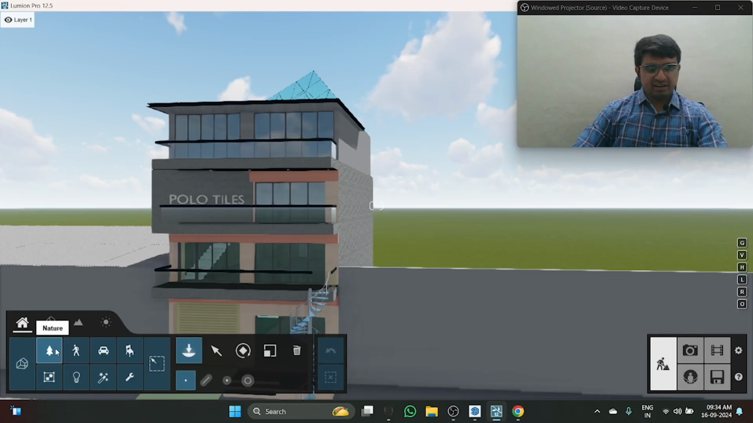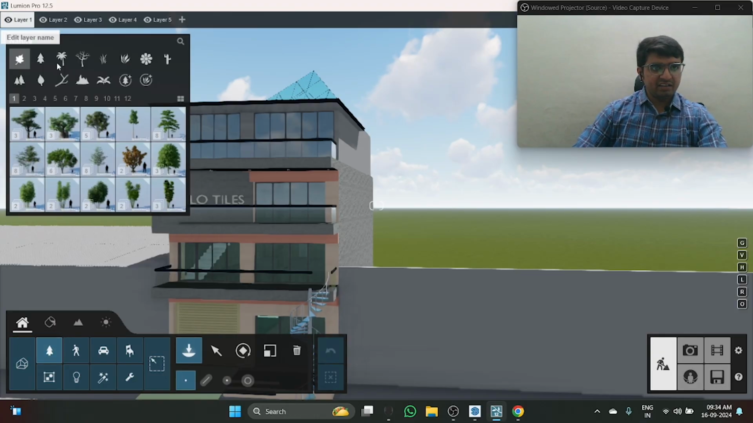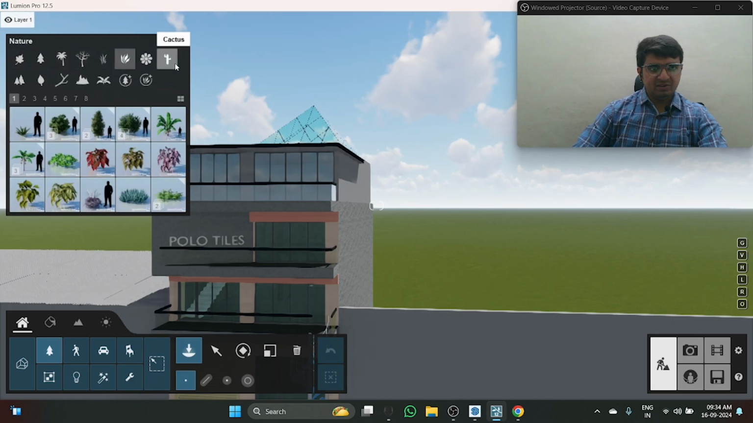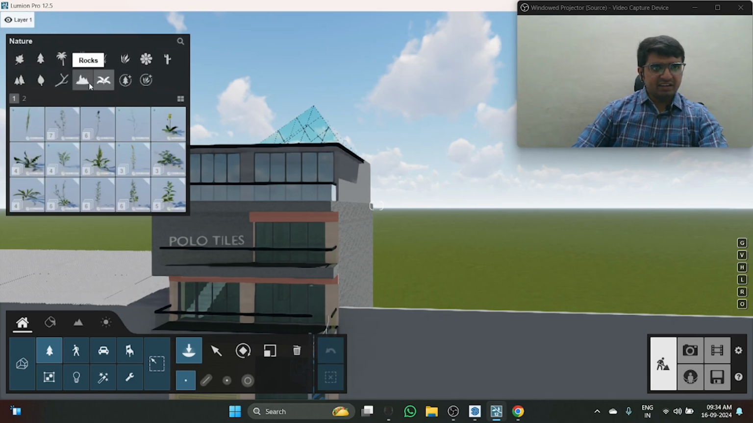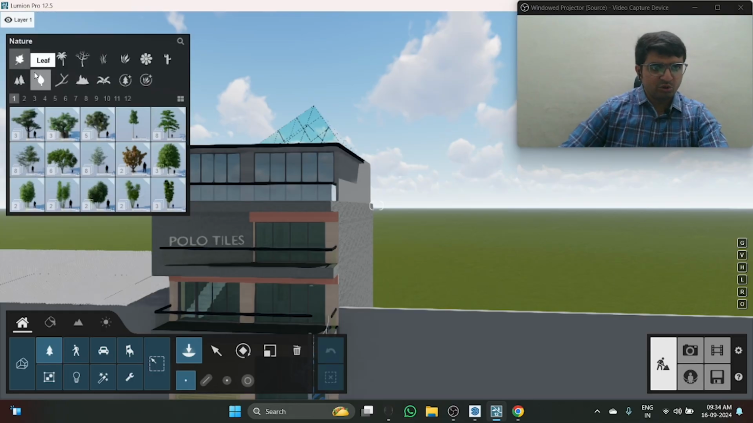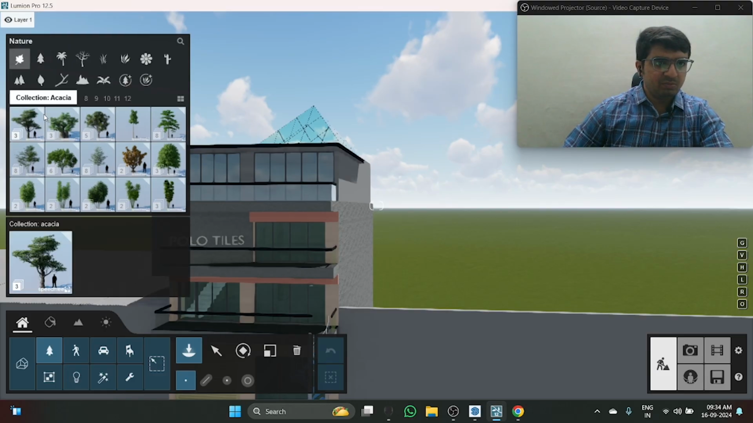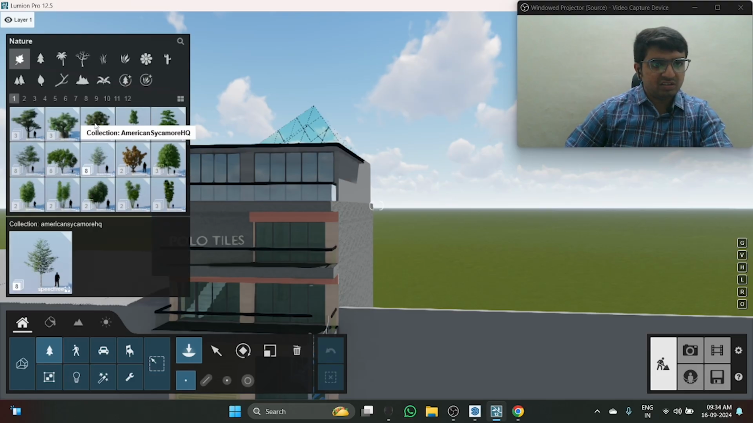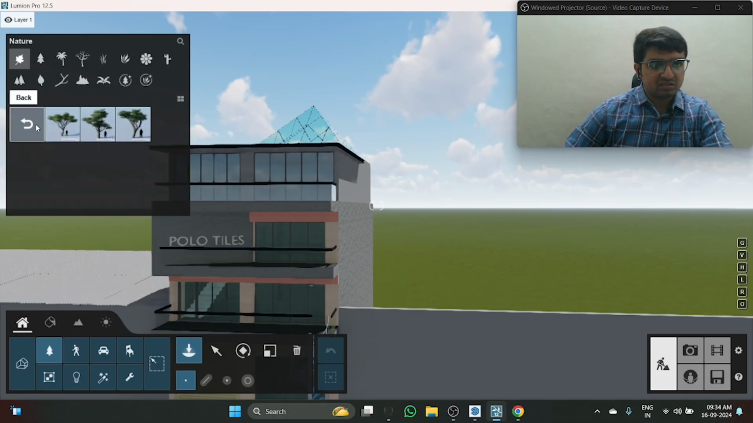Here is the nature. You can find trees and shrubs and leaves and other detail nature elements, and you can drive. I'll show you two or three examples. The first one is the broadleaf. I just quickly select the foliage tree, which I mostly use. I just click on that.